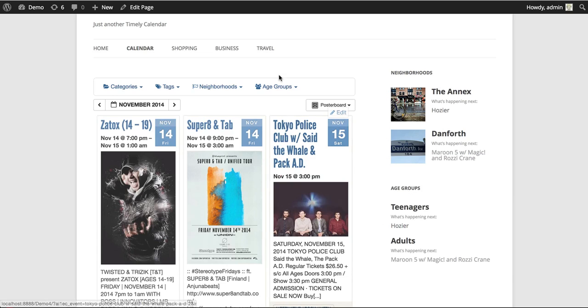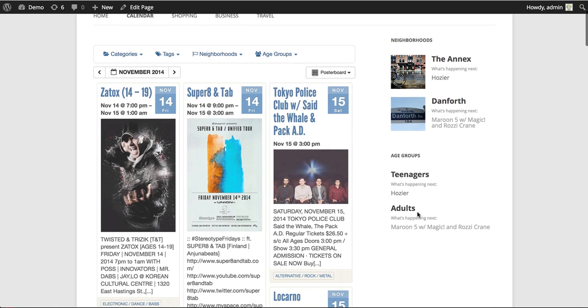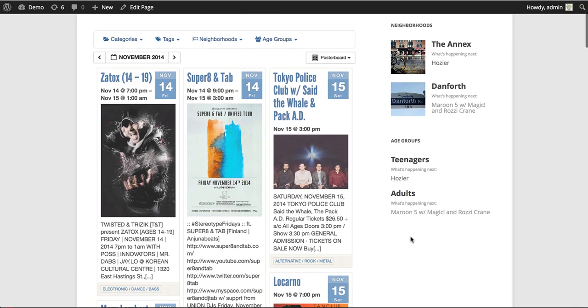Now, I should explain, the reason why we only have adults and teenagers, the only two groups here, is because those are the only two that have events. We're not showing the user options that don't have any events. It just upsets them when they click on something and nothing happens. So there have to be events for those new filters that you've just created to show. And the same thing with the sidebar widget. Only the filters that have events will be showing in the sidebar widget.